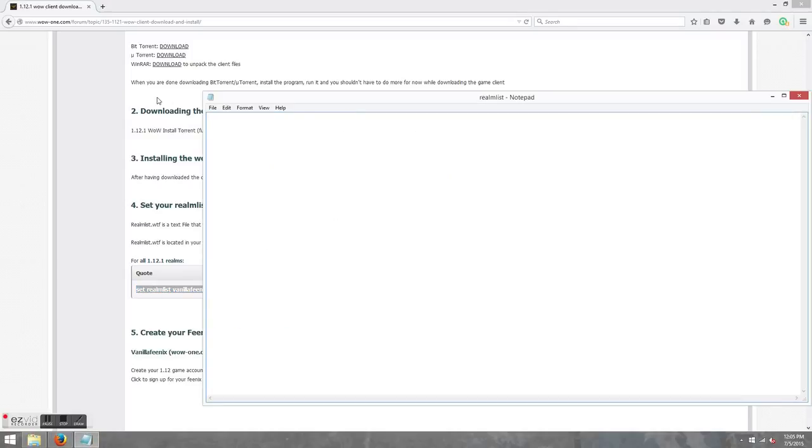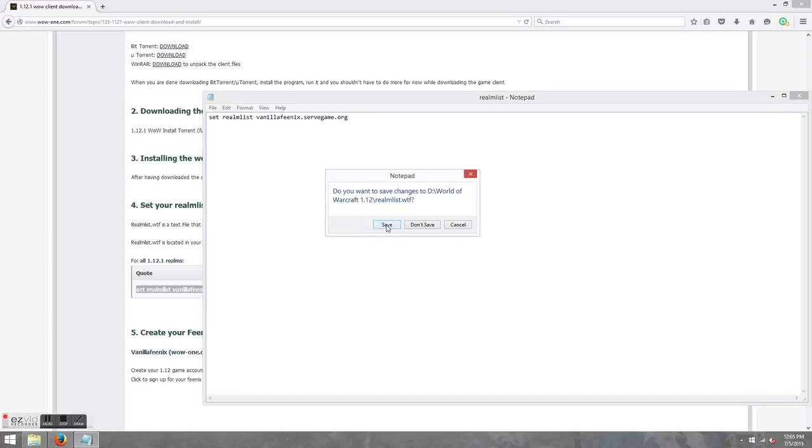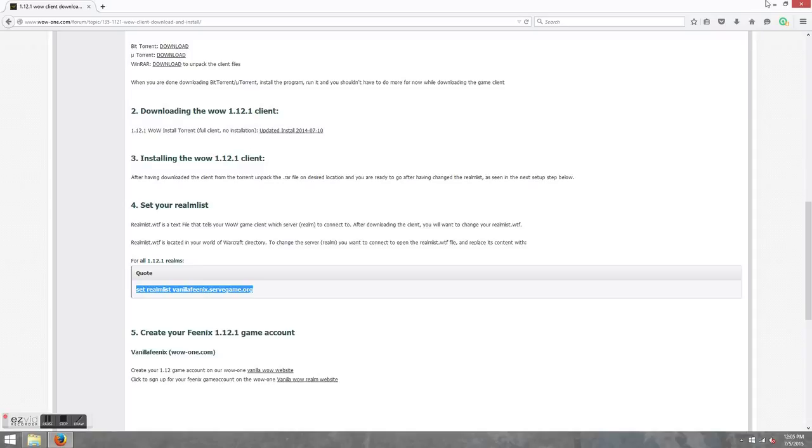Go back into the WTF file and delete everything that's there. Basically, what that was doing was trying to sync it to actual World of Warcraft folders and the actual World of Warcraft server, and we need it to connect to the Feenix. So paste what you just copied into there. It should look like that. Click the X and save.